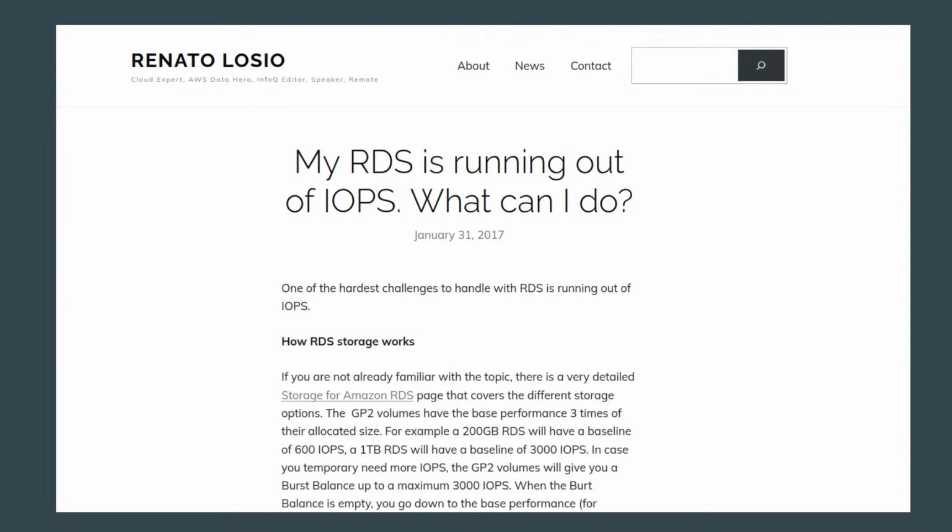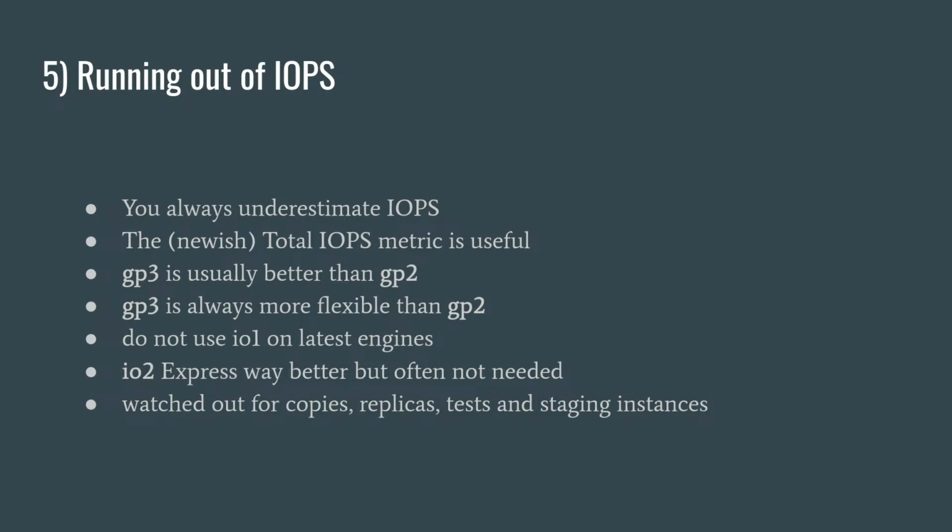People tend to underestimate the challenge of managing IOPS on RDS. And running out of IOPS is something that happened to me, I don't know, many times. And what do we mean by running out of IOPS? It means that your database is underperforming. Because we tend to forget that, for example, GP2 and GP3 don't guarantee the target IOPS 100% of the time, but 99%. So think how much time you might not have that performance.